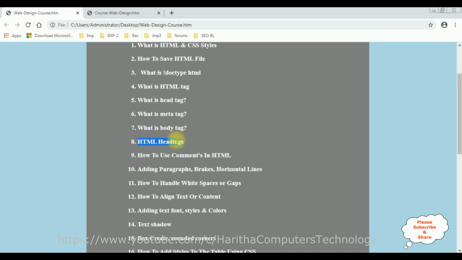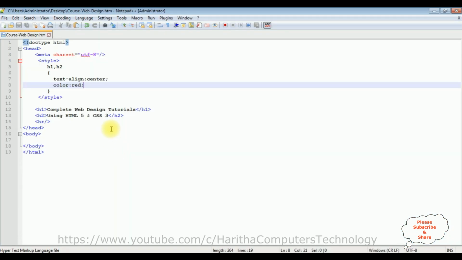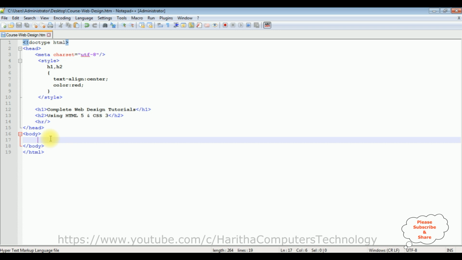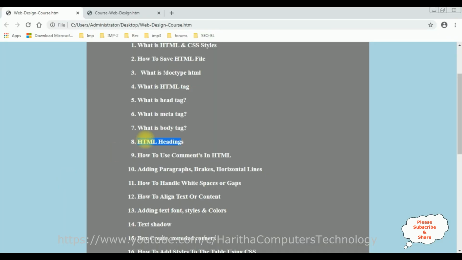After the headings, how to use comments in HTML. Basically, we use comments for things which I don't want to show on the browser. For example, in the body I'm adding some h3 tag: Hello, welcome to my blog. So let's save this file. We'll check the output.